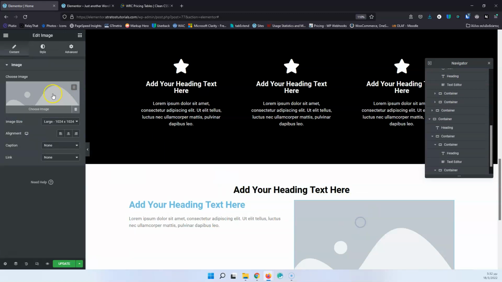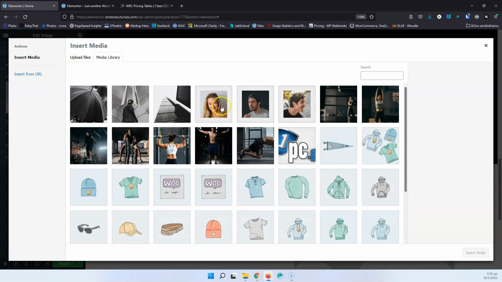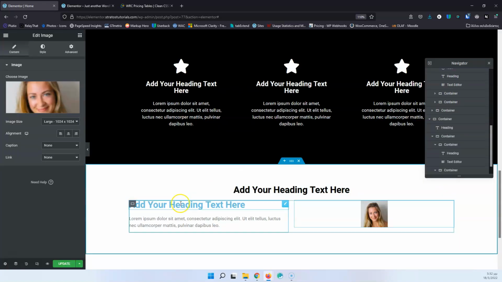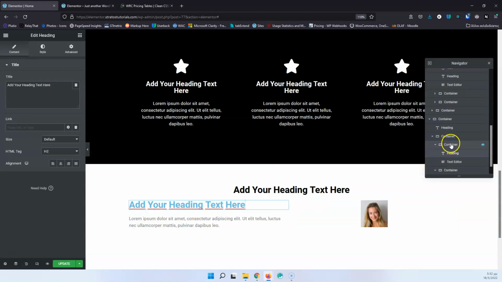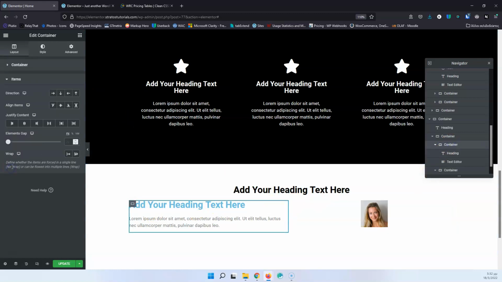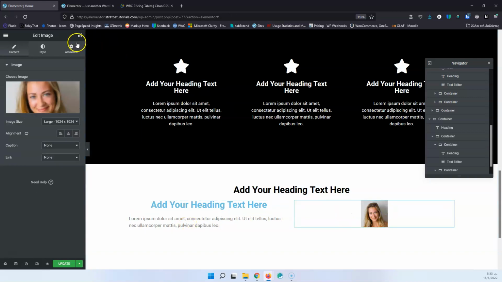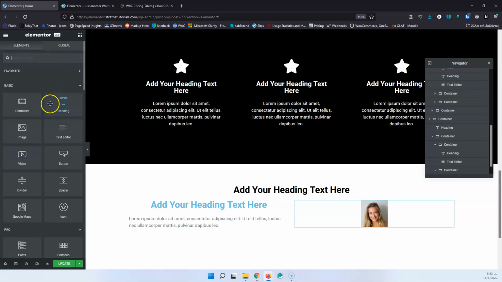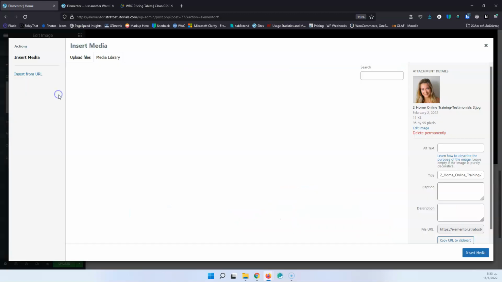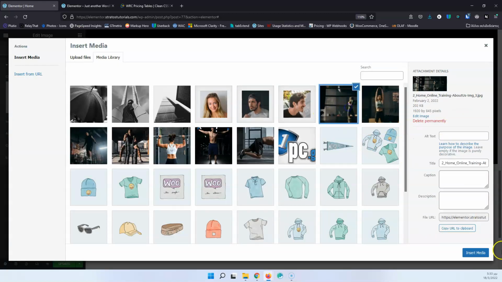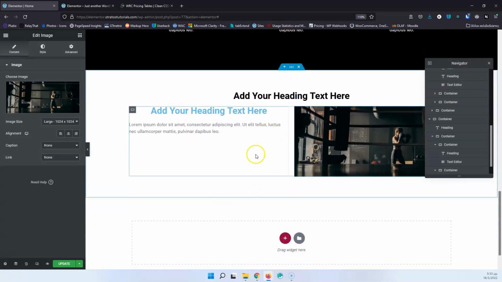And here we have an image. Let's select something for here. Let's go and select this woman here. And let's go also and select the container and select the items. And I'm going to put those into the center like this and center, as you can see here. Okay, let's change the image. I'm going to need something bigger. So let's click the image and I'm going to select something different. Something like that. Okay, insert media. And we have something like that.